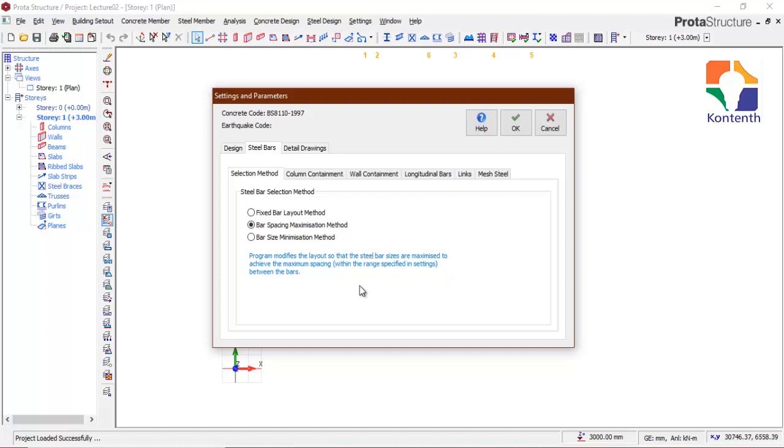So it will go for the higher steel size, higher reinforcement size rather. Now another steel bar selection method is the fixed bar layout method. In this method, the program does not modify the steel bar layout. Only the bar sizes are determined based on the given layout during the design process.